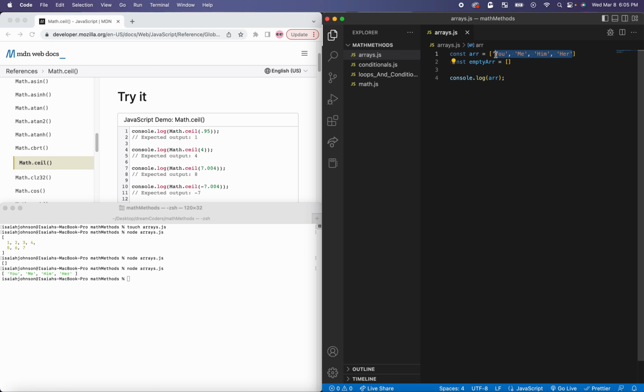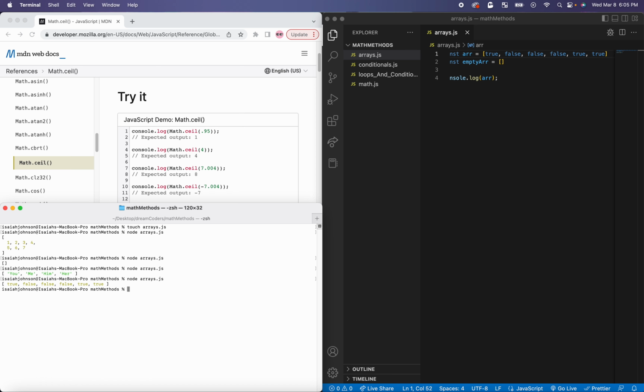And the last thing that I'm going to make you aware of is that you can have booleans in here. True, false, false, whoops, false, true, true. You rerun it, and of course, it'll give you the output of the booleans that are in your array.